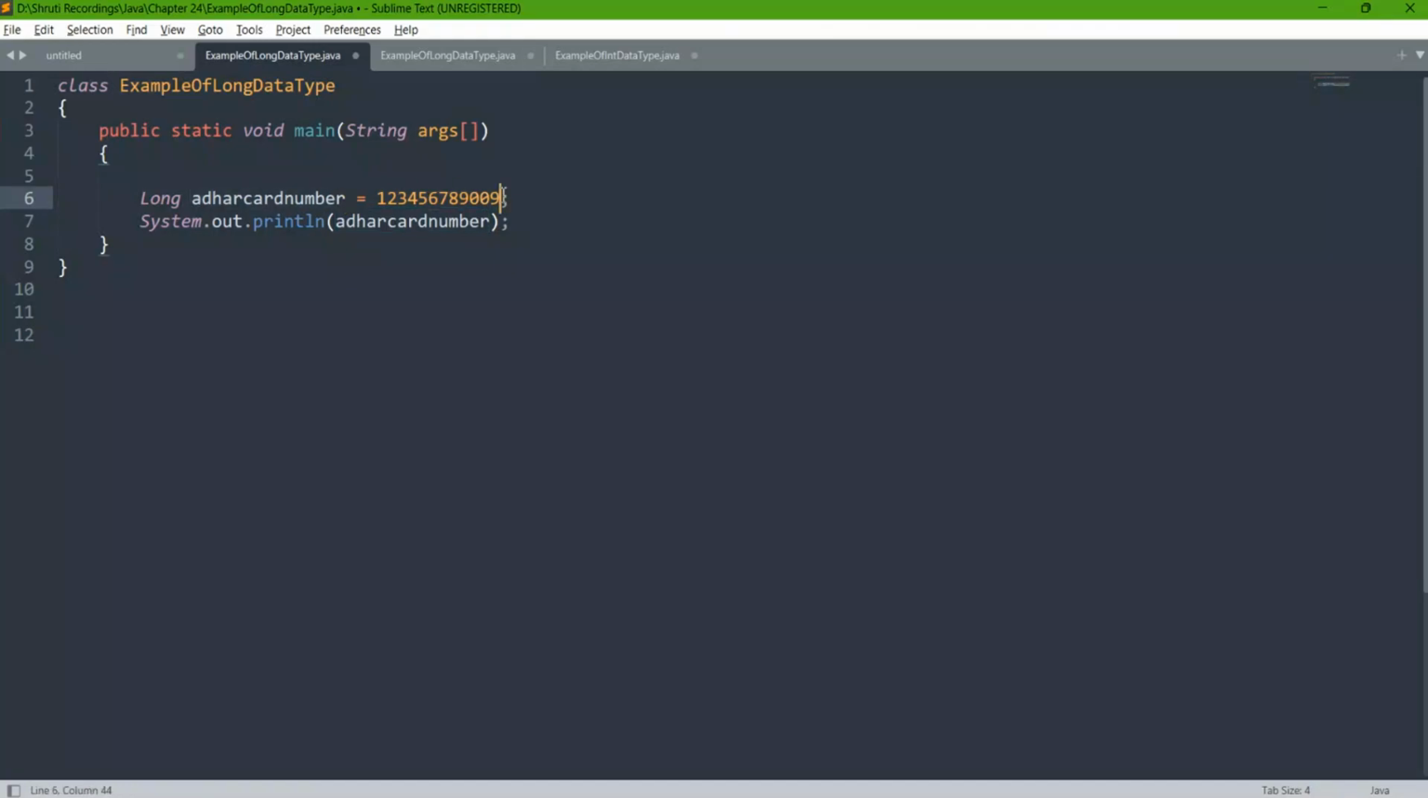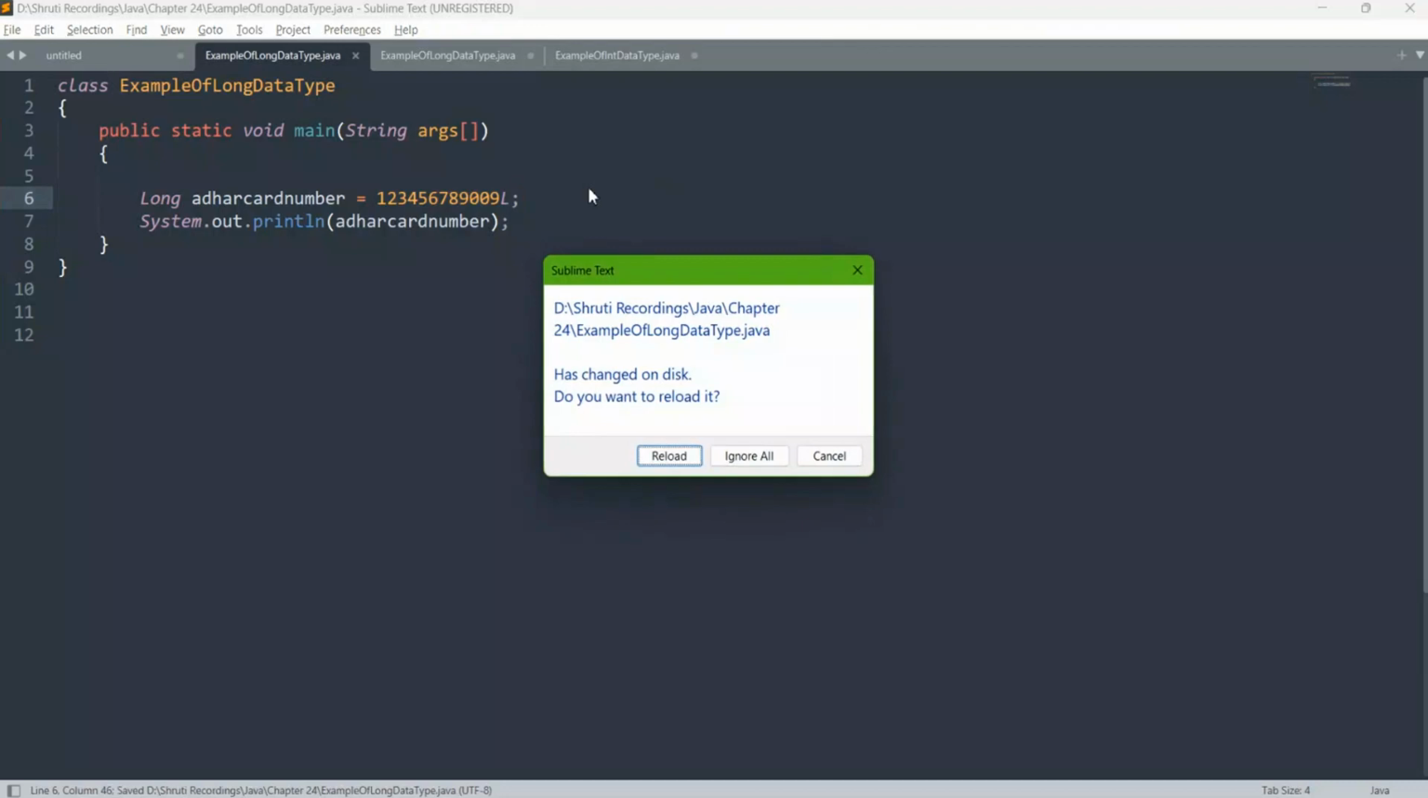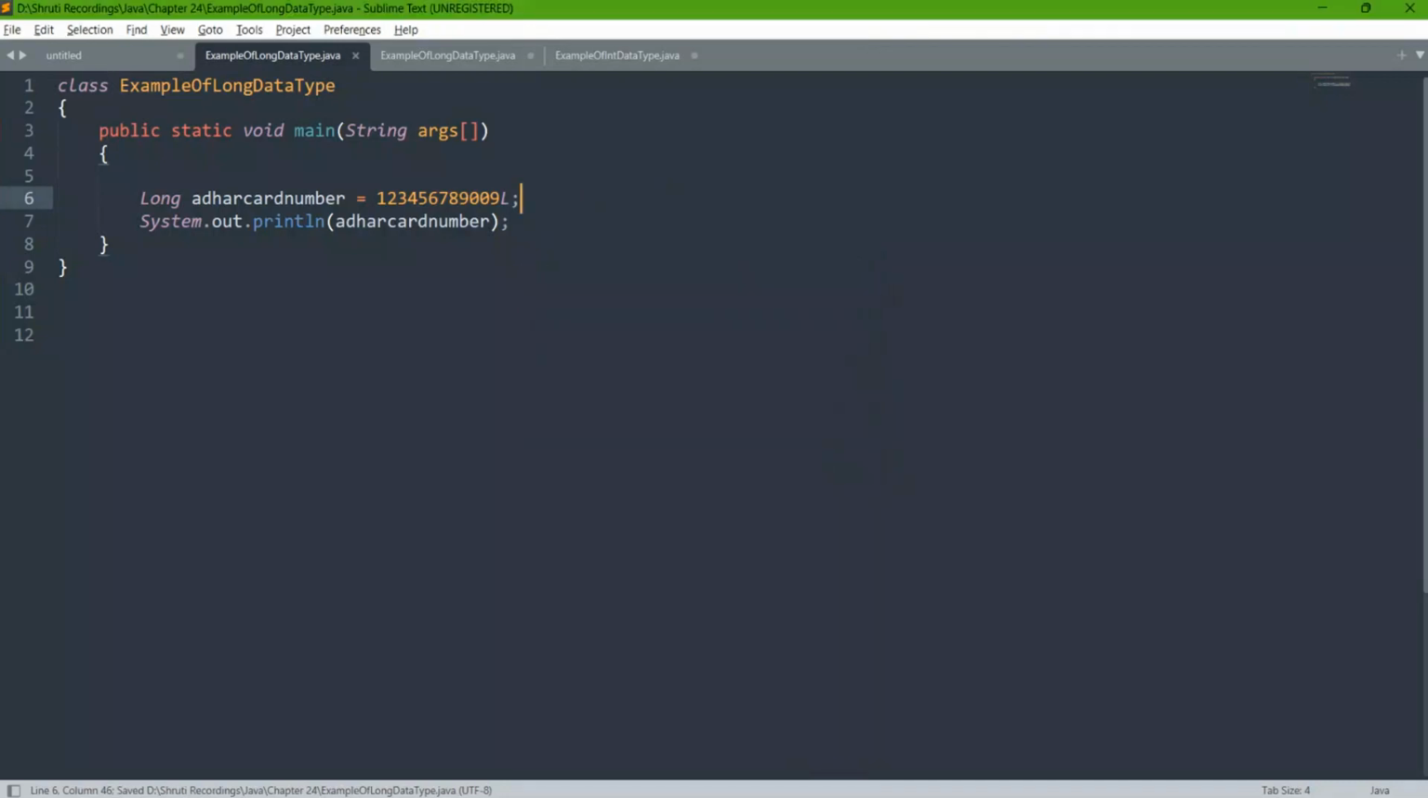Then how can I store a larger amount? How can I store an Aadhaar card number? Every time we want to store a very large value or long value, at that time I have to write capital L or small l over here. In that case only the compiler will consider this value as a long data type value. Now let me save this program. Control S.